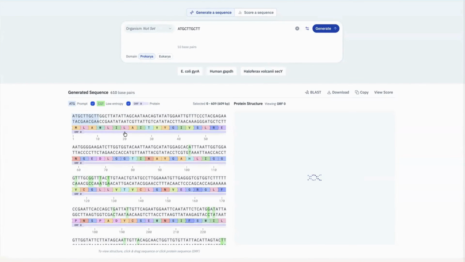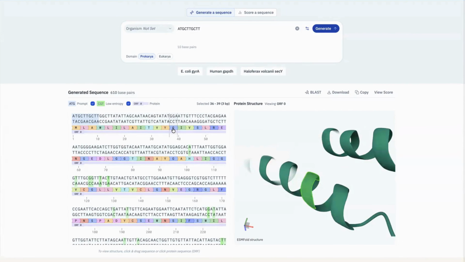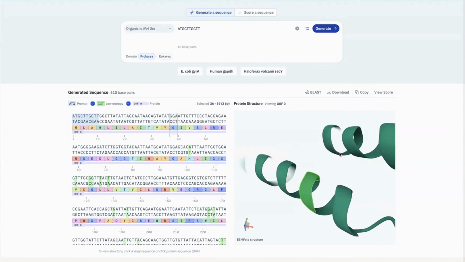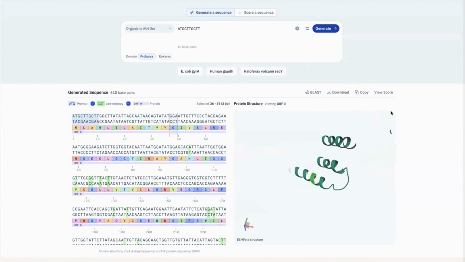When you click on the purple bar, the corresponding protein structure loads in this ESM-Fold 3D viewer. You can also see the amino acid sequences in the open reading frames and select one to highlight the section for that segment in the structure. You can also study the score for this generated sequence in an alternate view. We will take a closer look at scoring a little bit later.